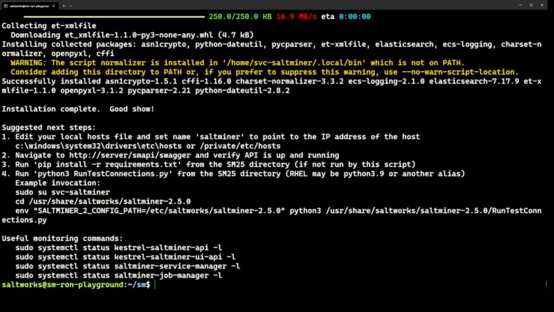So we see an example of invocation, changing to the SaltMiner account, and then changing to the SaltMiner directory, setting our environment, and then running our run test connections.py script. That will then test our connections and make sure that everything is running. I will then show you what SaltMiner looks like in the next screen post install in a browser.